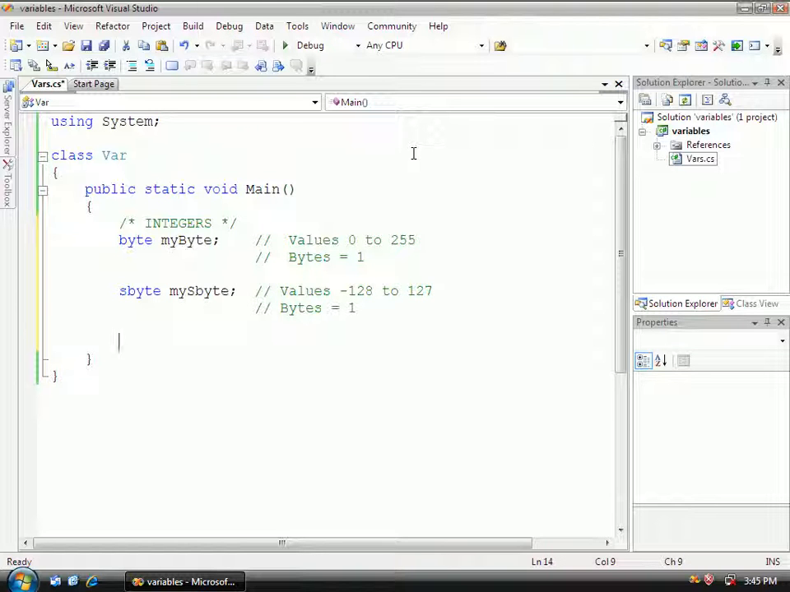Those are 2 integer types. The next one that we're going to talk about is the short data type. And we're just going to give this one a name.